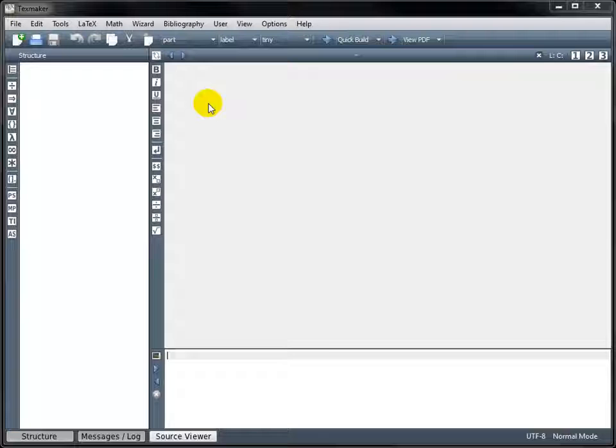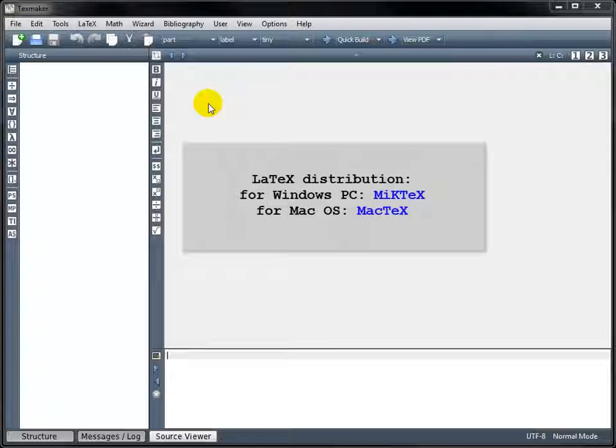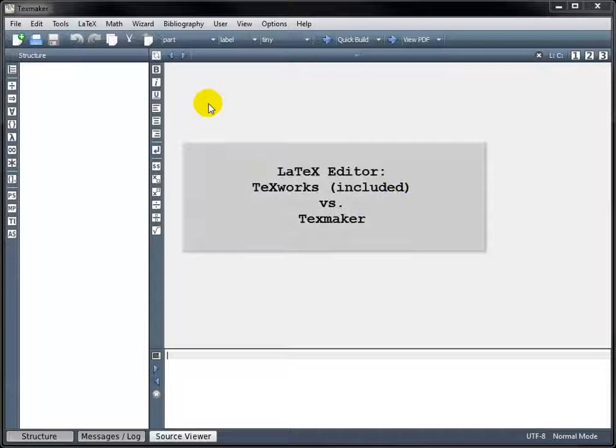One is the LaTeX distribution, which turns our code into a readable document, and the other is a LaTeX text editor, which we use to write our code. For Windows PC users, I recommend using the LaTeX distribution called MiKTeX, and for Mac OS users, I recommend using the LaTeX distribution called MacTeX. Both of these come bundled with a text editor called TeXworks, which you can use to create your LaTeX documents. However, I recommend installing a second software package called TeXmaker and using that instead of TeXworks. TeXmaker has several user-friendly features that make it easier for beginners.